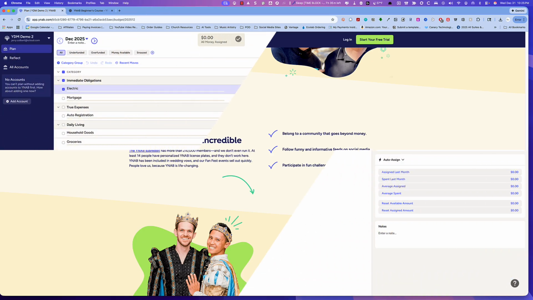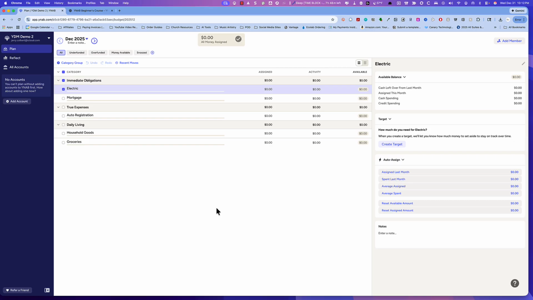So here we are inside of YNAB. And if you watched my last episode on category groups, we kind of showed you just a little bit about how you can create categories inside of category groups and why that's important. But I want to explain a little bit about the screen we're looking at.